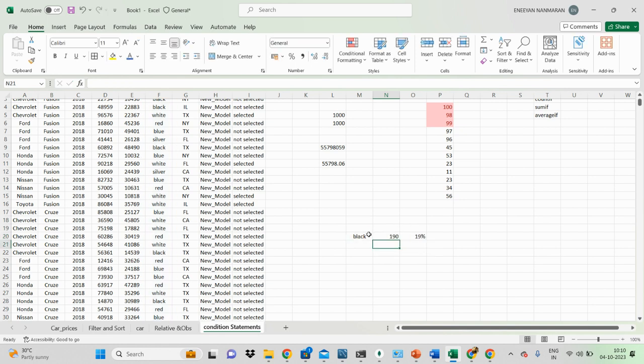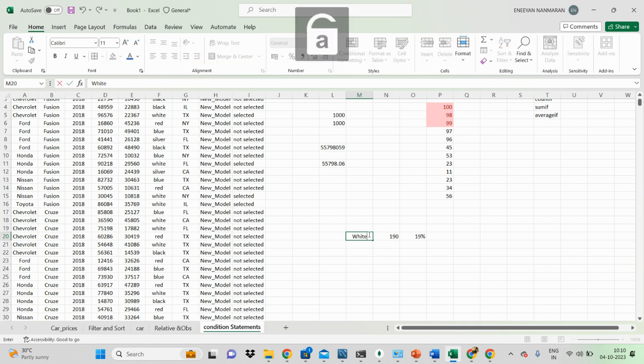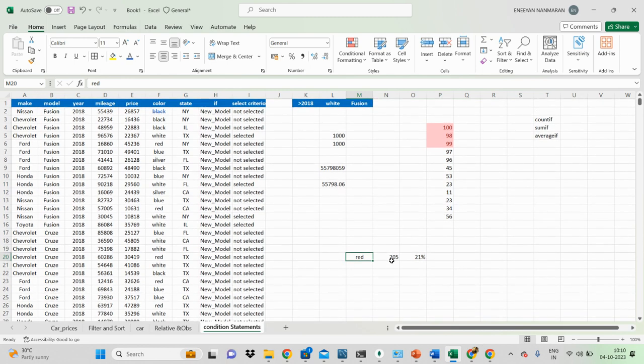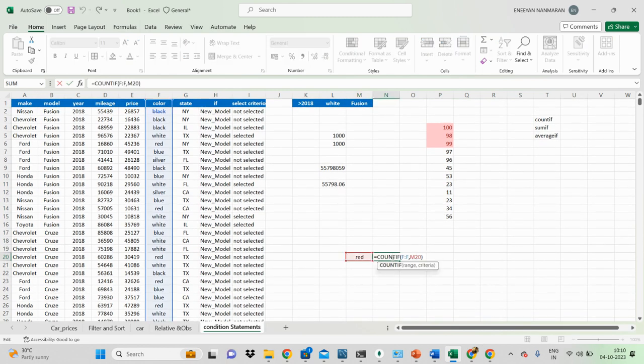Now you can change this black to white. Automatically it gives you the percentage. 19% is white. If you change this to red, it will make it 21% is red. I hope you understood. Very simple. COUNTIF is nothing but counting with one condition. It is counting the column. The condition it wants to check is red color, so it will only count the rows holding the red value.